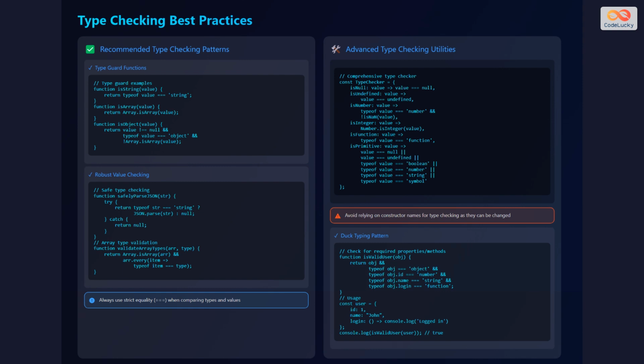Now let's go over the best practices for type checking in JavaScript. It's a good idea to create type guard functions that check if a value is of a particular type and return true or false. We can also implement robust value checking, especially when dealing with JSON responses or validating array types. Also, it's recommended to always use strict equality with the triple equal operator when comparing types and values.